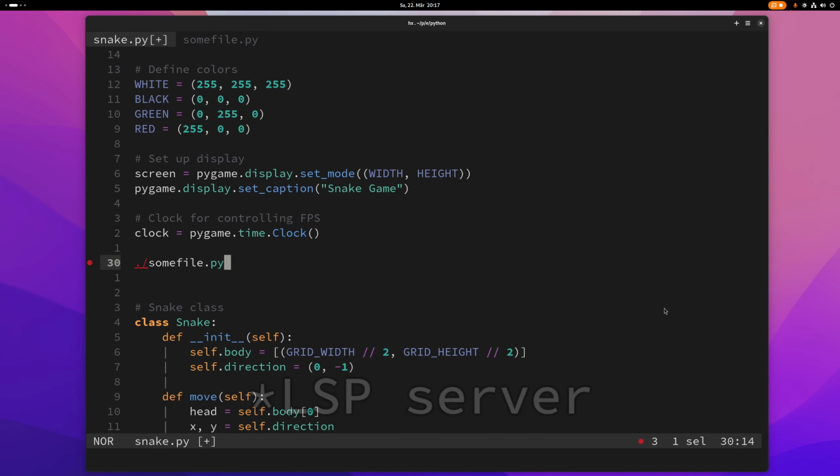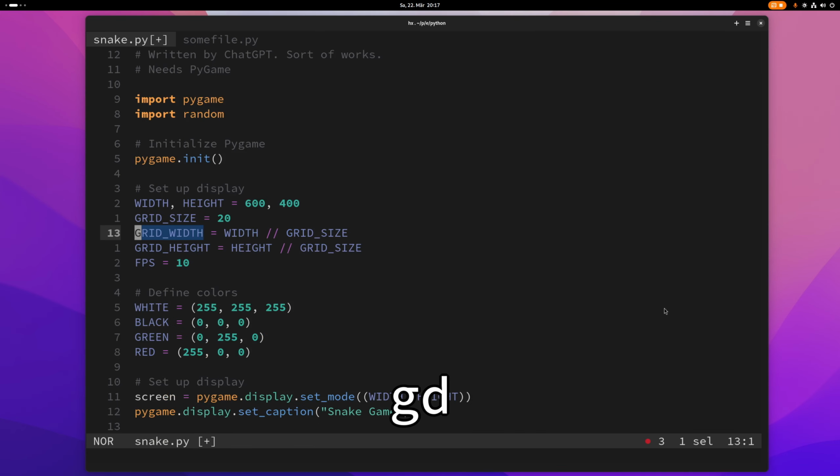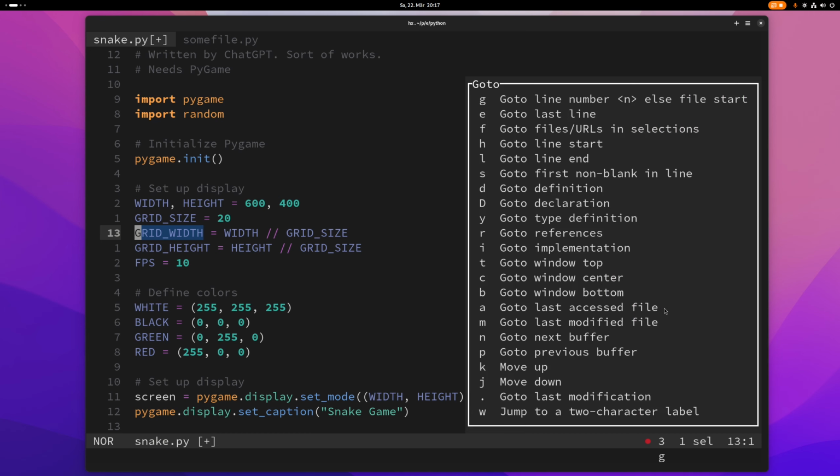If you have an LSP installed, you can also use other functionality in Goto mode. For example, let's say I want to go to where this is defined. I can just press GD to go to the definition of this variable here, and I will just immediately jump there. And there's other functionality here. For example, you can also go to declaration, go to type definition, go to references, and go to implementation. You can also go to the next or the previous buffer, but I will show you that in a different tutorial when I talk about buffers later.